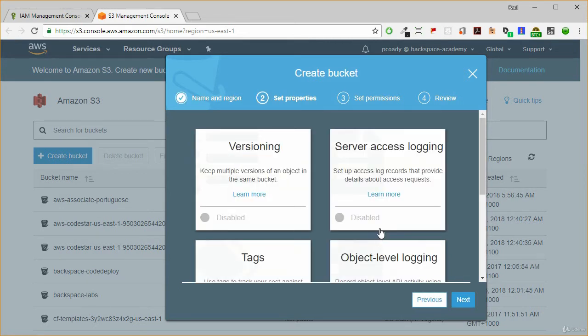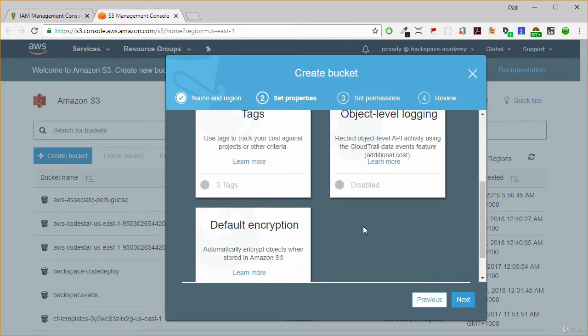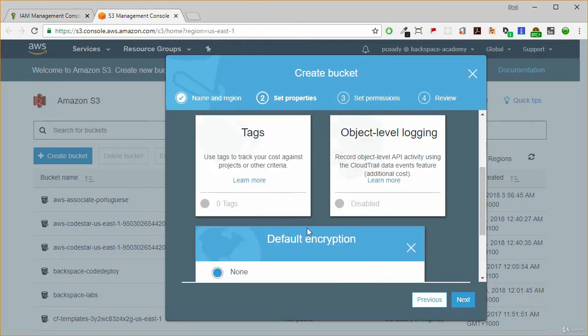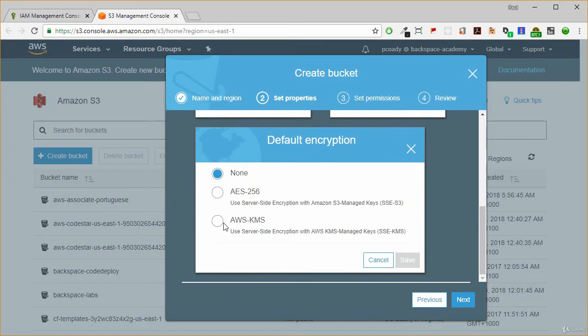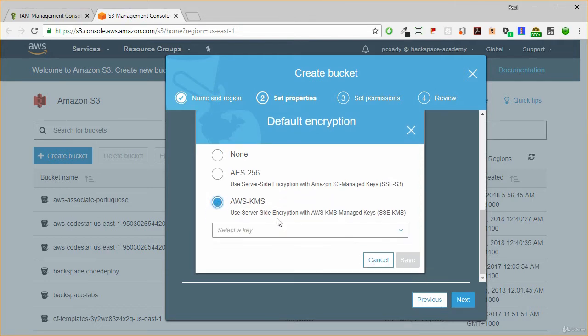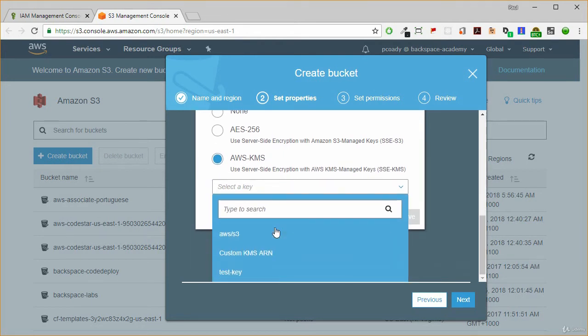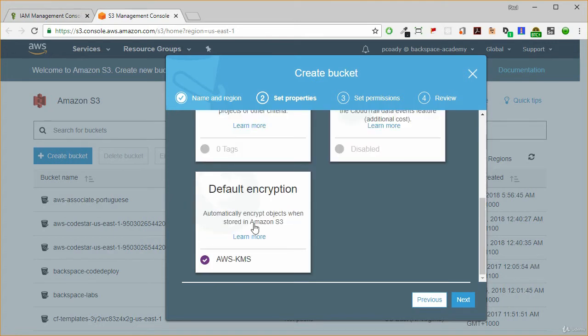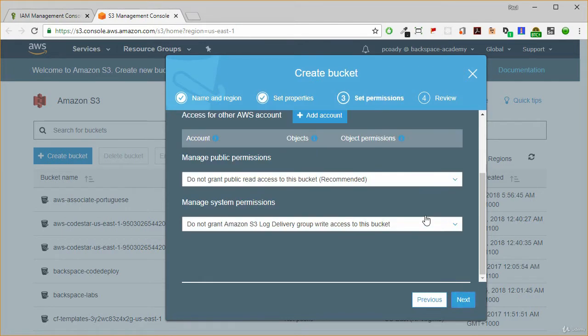Okay, so now we've got some options here available. So if we scroll down, we can see automatically encrypt objects when stored in Amazon S3. So that's what we want to do. So I'm just going to click on that. And what we want to do is that we're not going to use the AWS S3 managed key. We're going to use the KMS key that we created. So we click on KMS and we select our key that we created. And there it is, test key. And we'll save. And there we can see, so we've now got that set up and we click on next.